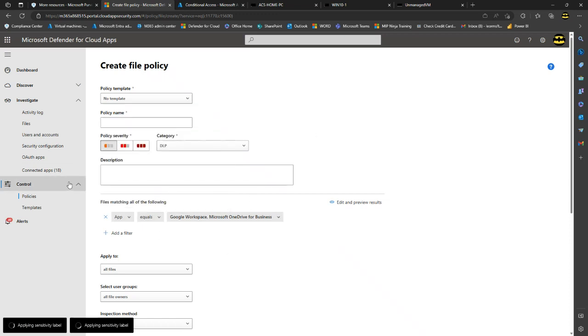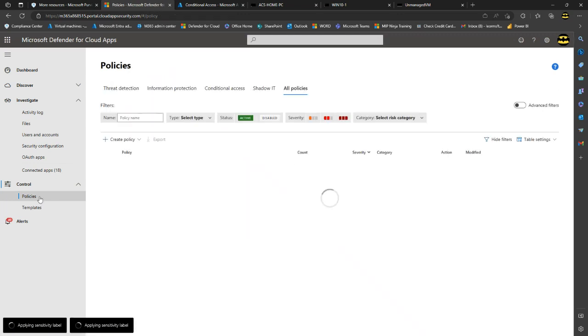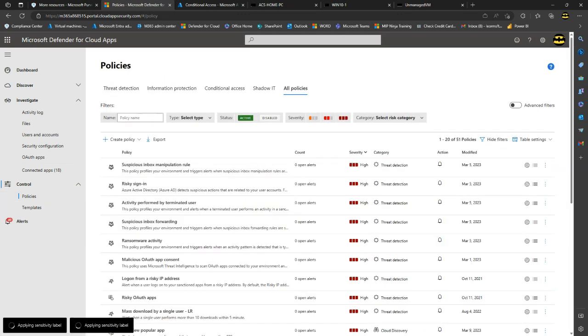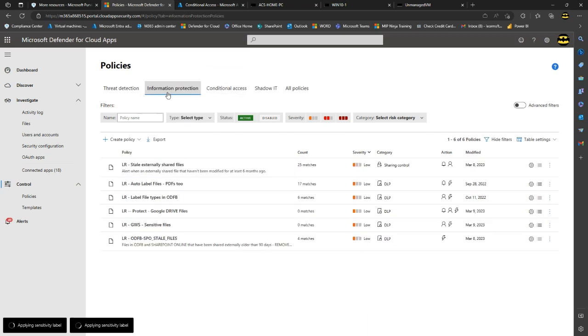But let's talk more about policies. I'm going to go over here to control. And this is where I'm going to find the different policies that can be created in Defender for Cloud Apps. Let's start with information protection. Here I already have a few policies that have been created.